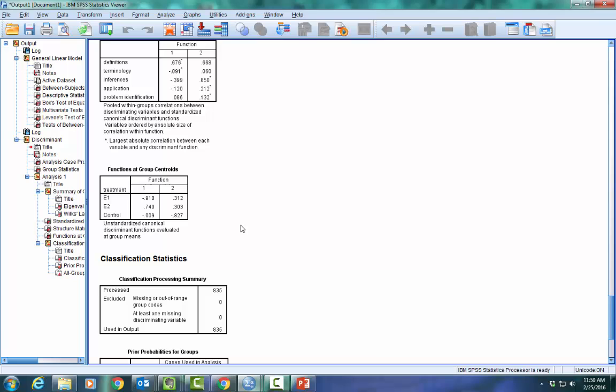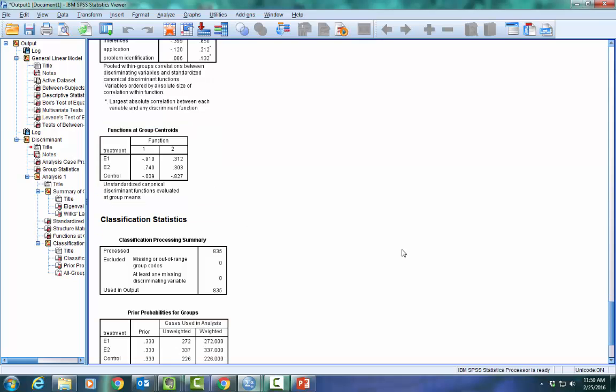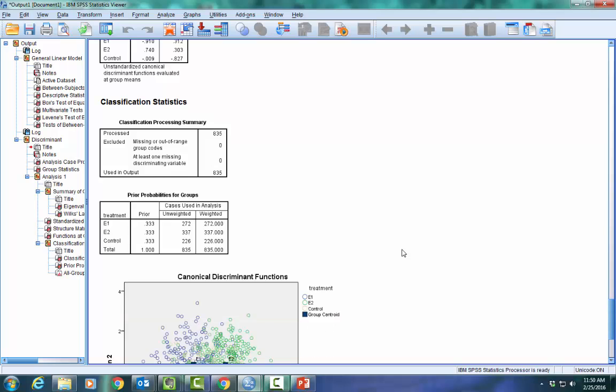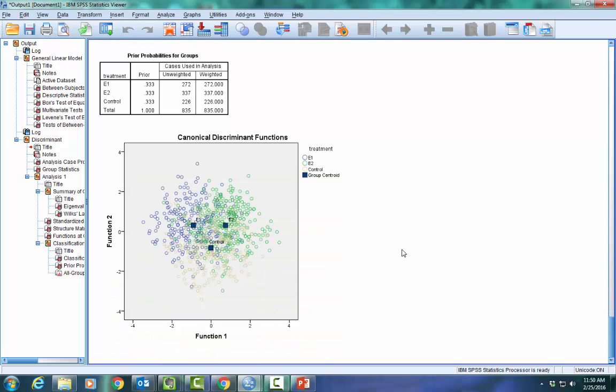So now we go to look at the group centroids, and this tells us how much each treatment group is related to each of these functions. And so you see here when you look at discriminant function 1, E1 and E2 are pretty highly related here. And they're related to discriminant function 2, but not as much as the control group. So what really helps us understand this is when we come here and look at our combined group plots. And this helps us see how these are all related.